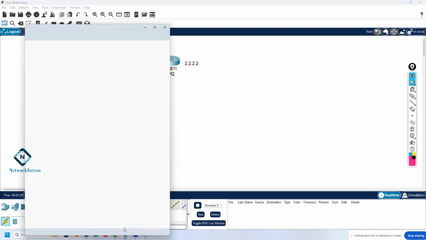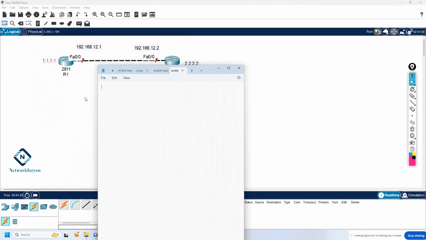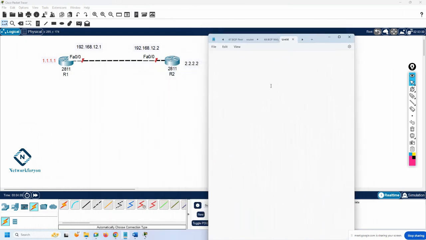So now we can do the configuration here. We can write in this notepad. This is the basic thing. Here I can say OSPF router ID lab.